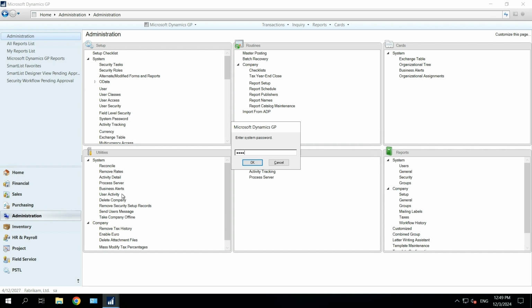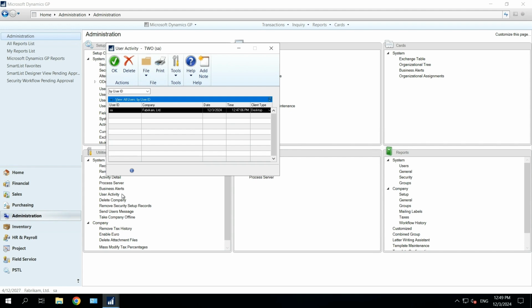Now, you will need to know your system password for this, and I just typed this incorrectly. You will need to know your system password to get in here. If you don't know your system password, you are going to have to chat with your IT and make sure that they are available to be with you to put in that system password.